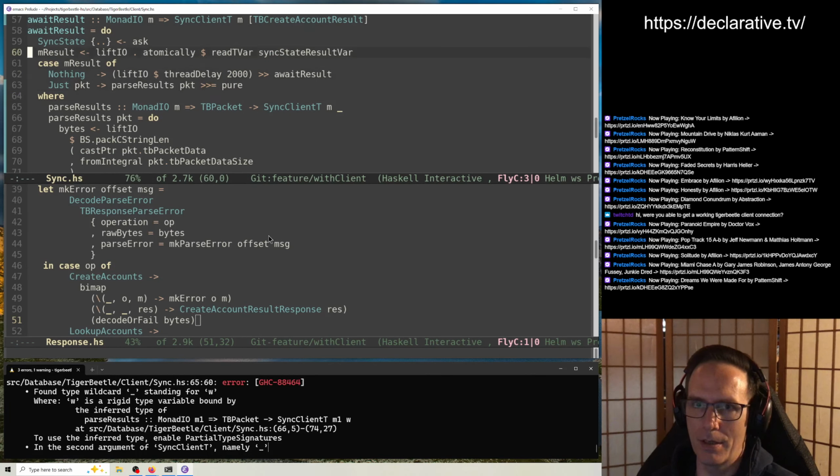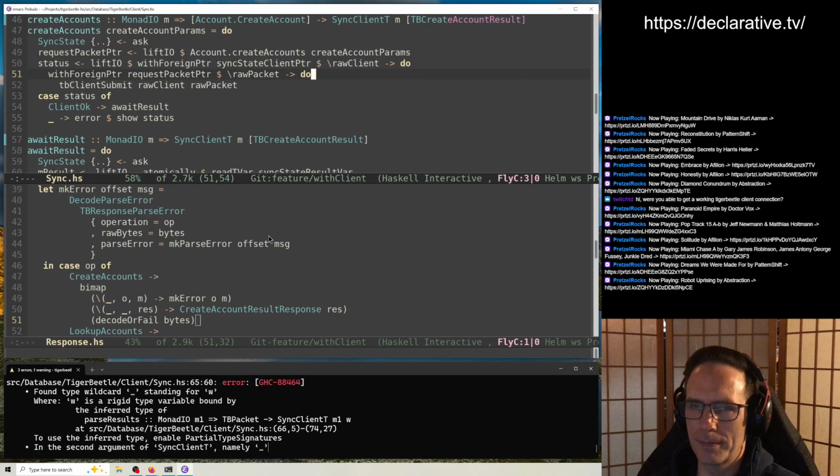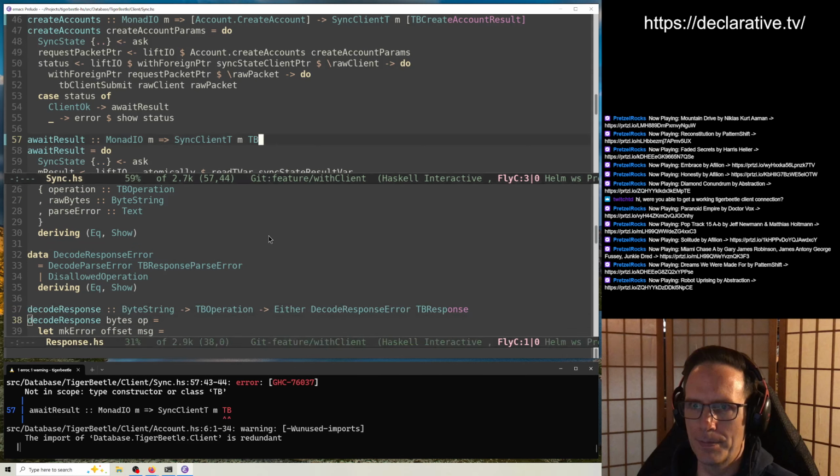But we can't necessarily... Well, we could. We could bind the result here and parse it properly, and that way this doesn't have to be specialized to create account. Okay, yeah, let's do it that way. Maybe we can use this. Do we need the decode response error? Maybe. Let's just do it.